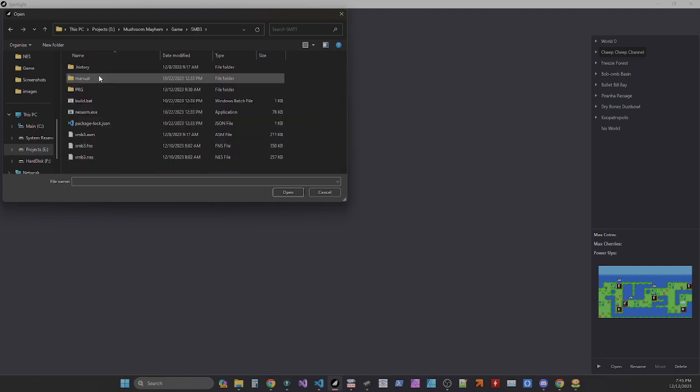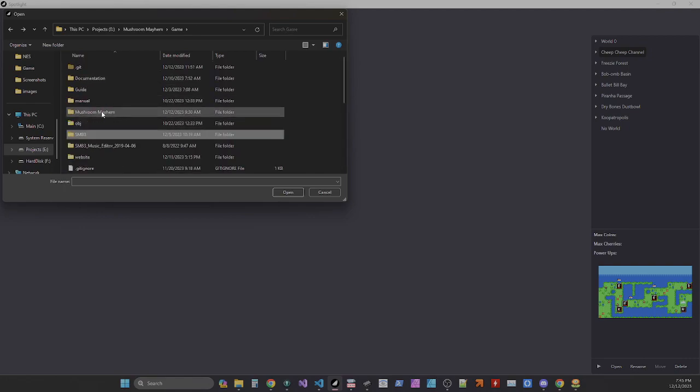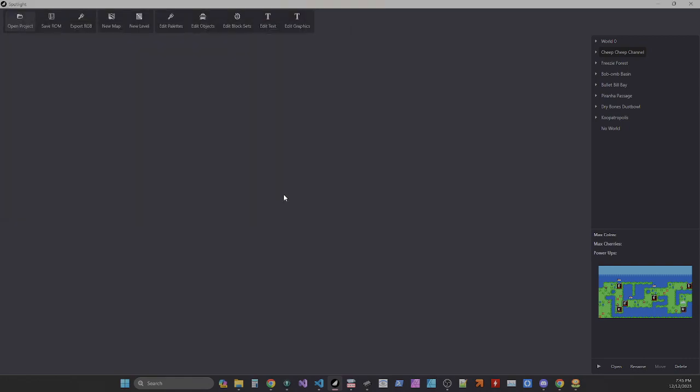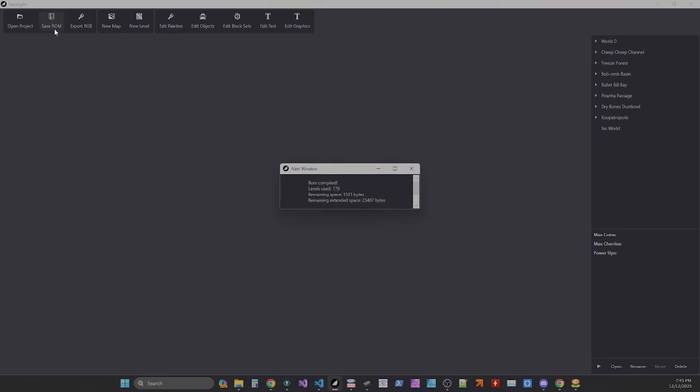Oh, wait a minute. There we go. I was in the wrong project. So anyways, it's a JSON file. I open this up and it loads up the project, pretty straightforward. Save ROM does exactly what you think. It takes all the levels and compiles them down into a ROM.